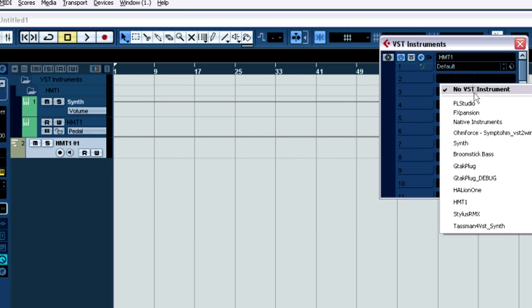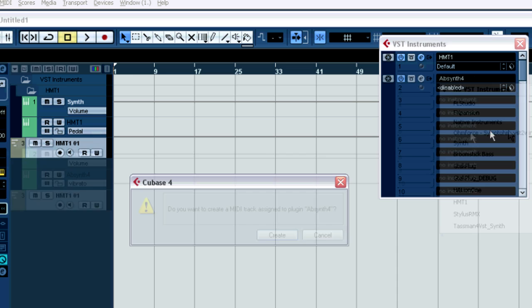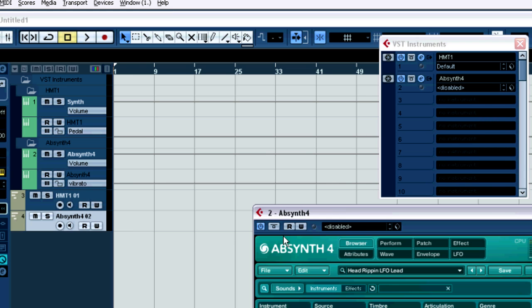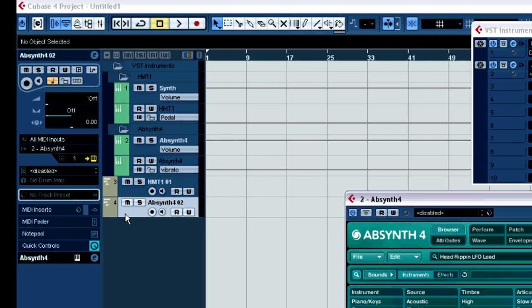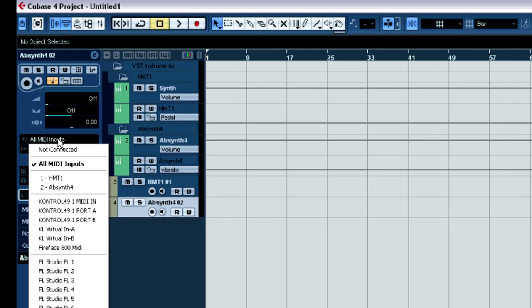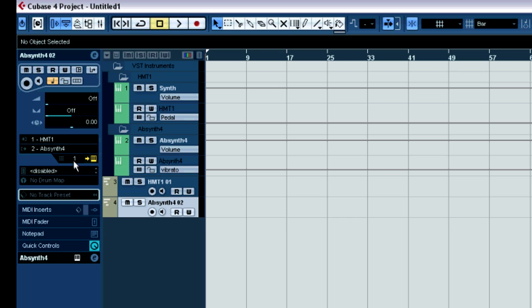Let's take Absynth, create the MIDI track for that too, and then we can set this up to receive from HMT1 and again set it to all MIDI channels. Just turn on monitoring on those.